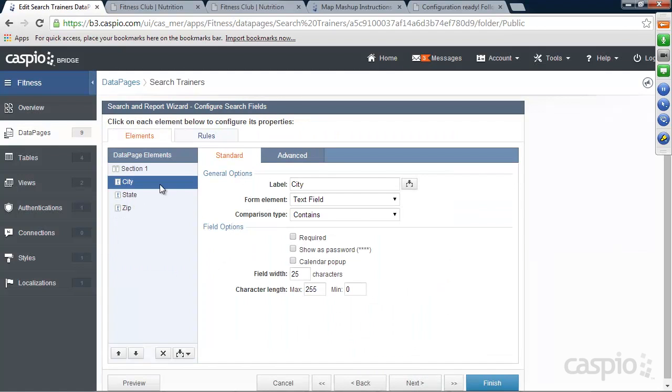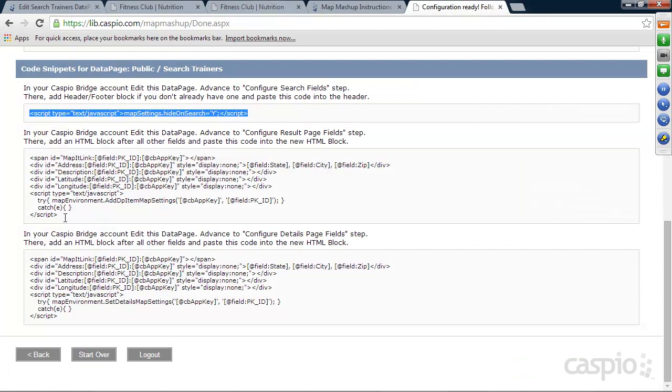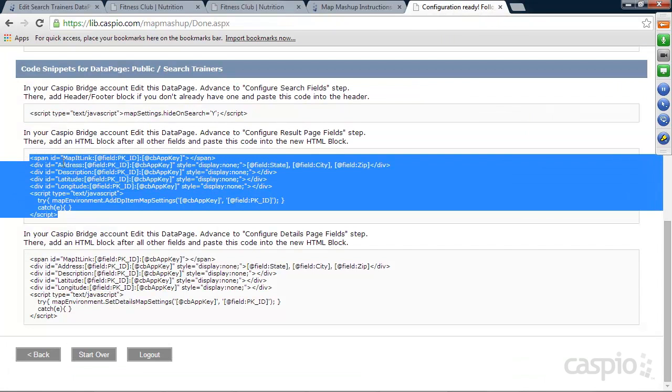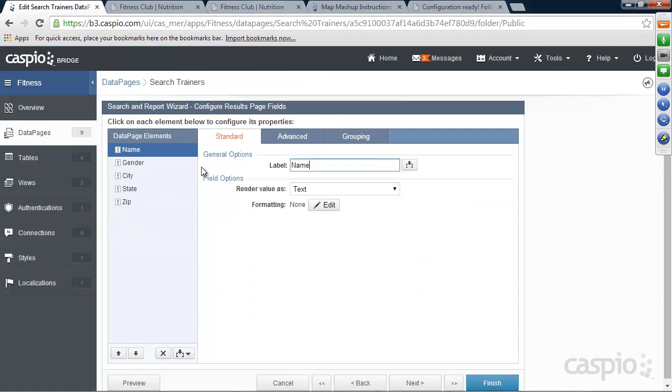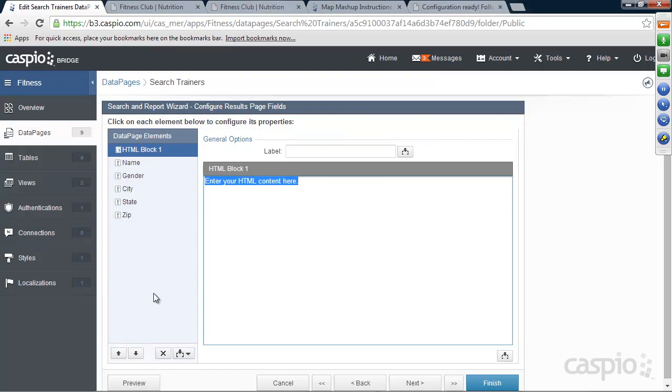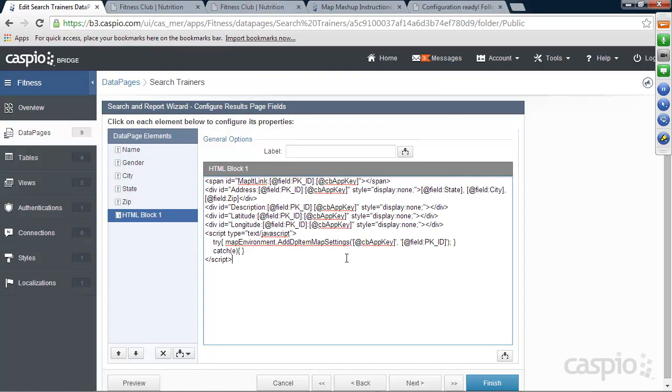So inside the search form, we're going to insert a header and footer, and inside the header, I'm going to paste that code. And this script here means it's going to hide the map from the search form. That's what the first script does. Okay. The second script, you're going to use to display the map on the results page. So let's click next. And when you get to the results page, you're going to insert a header. Actually, you're going to insert an HTML block. You're going to move it all the way down. And then you're going to paste that code for the results page.